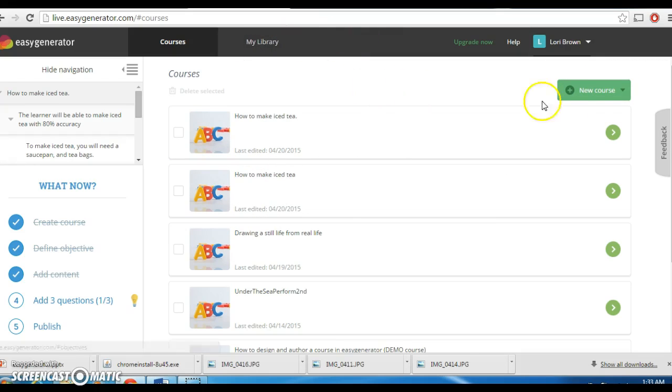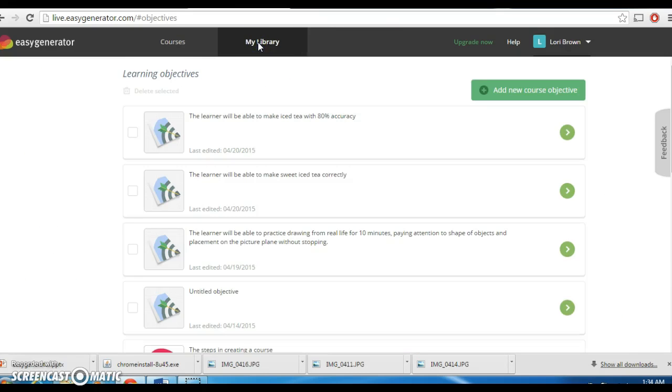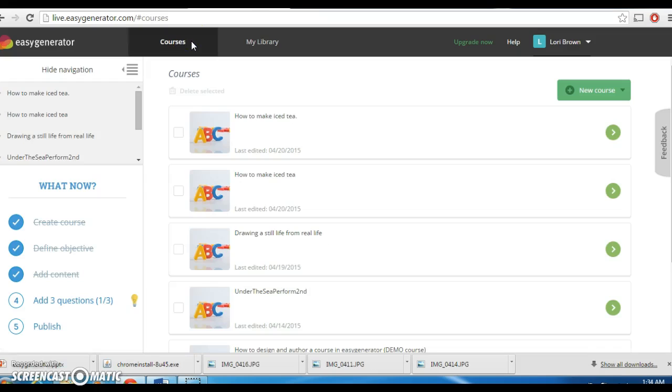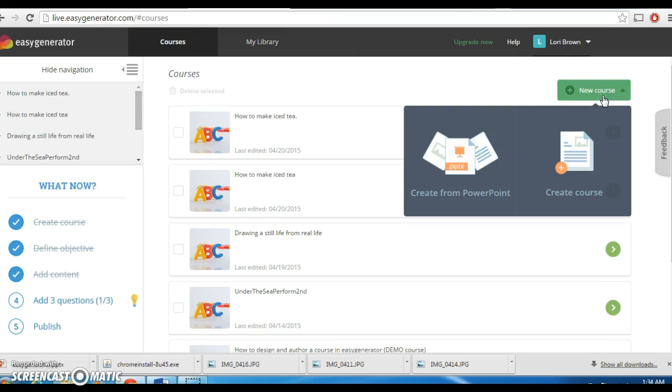Oh, and one more thing before I go to that. The library is up here. And when you click on the library, it has all of the graphics that you've used in your courses. It stores them all in the library. That makes it really easy. If you use, say, a video or a graphic in one of your courses, you can use it in other ones as well. It just stores it in your library. Now, to create a new course, you click on New Course right here.